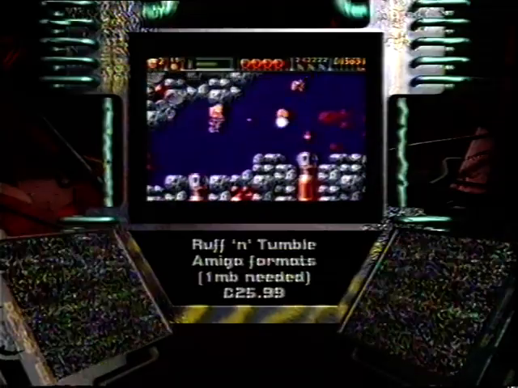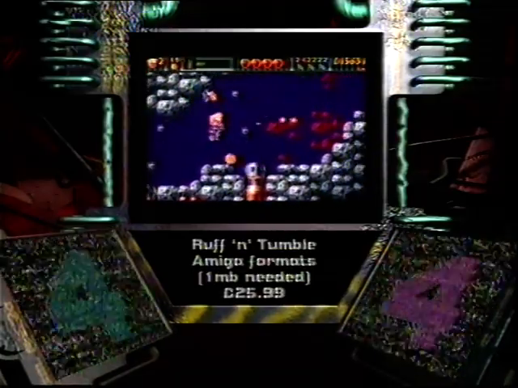And the scores for Rough and Tumble, both the boys and the girls gave it a solid 4 out of 5.